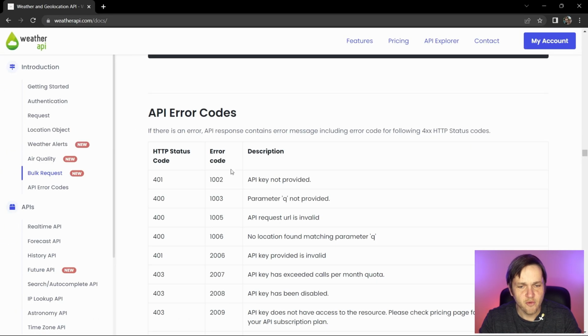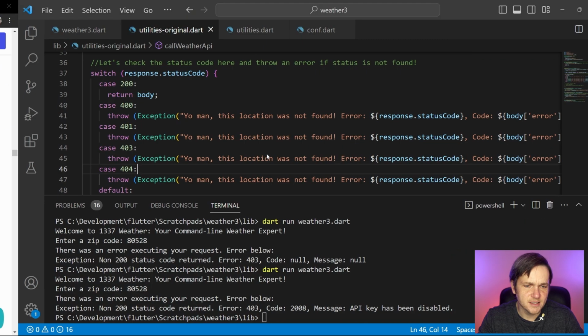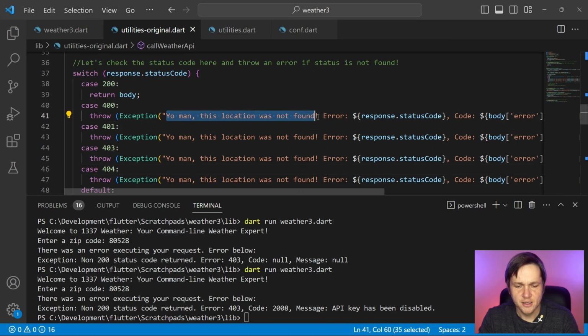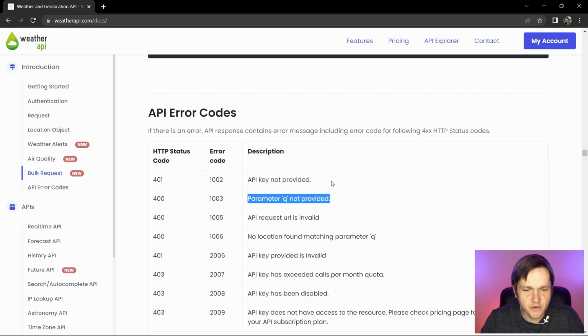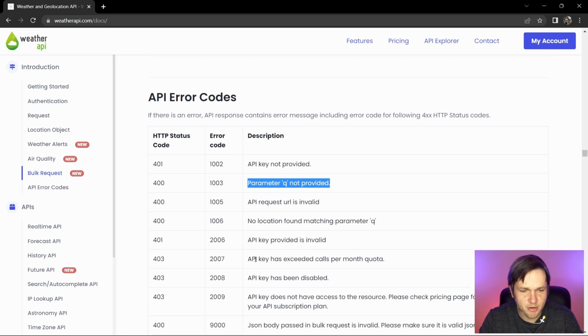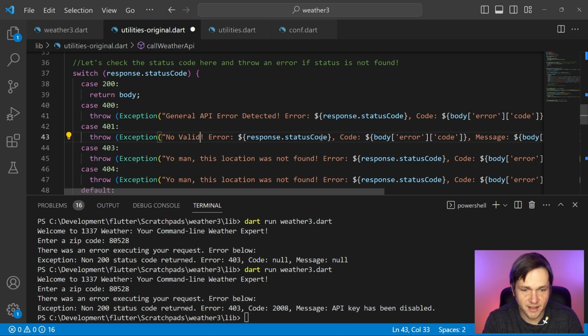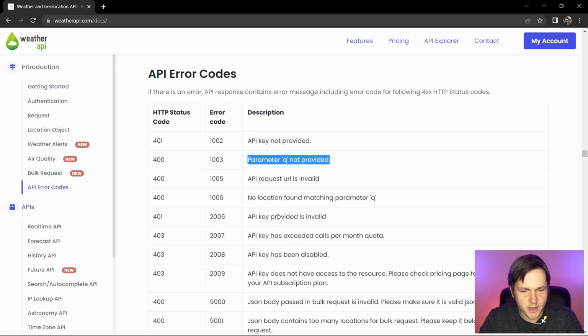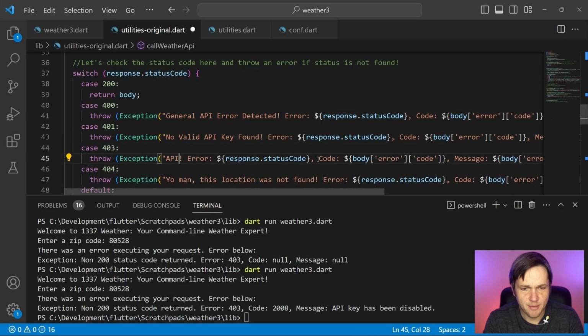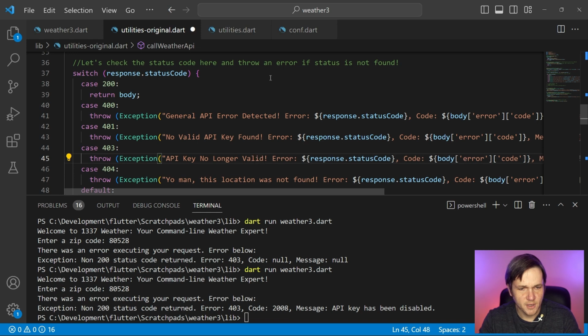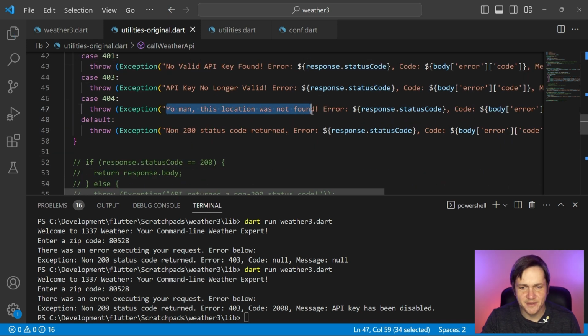So for instance, if we look at error code 401, we can notice that it tends to be things either being invalid API request URL or parameter Q not found. So for this, we might just want to say general API error detected. It's a nice little message. So what can we do for error code 401? API key provided is invalid. We could just say no valid API key found. What about 403? What do we have here for 403? It looks like the API key is disabled. So let's just say API key no longer valid. And for error 404, we can keep our statement, yo man, this location was not found.